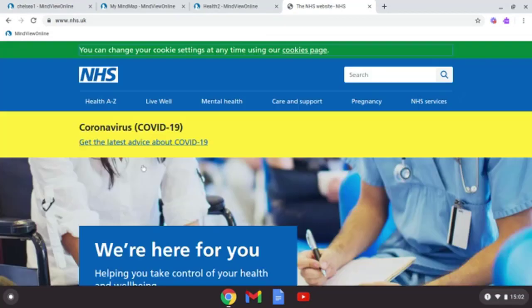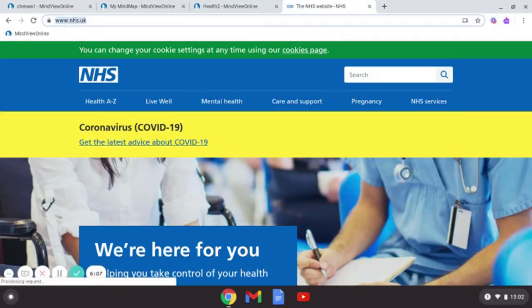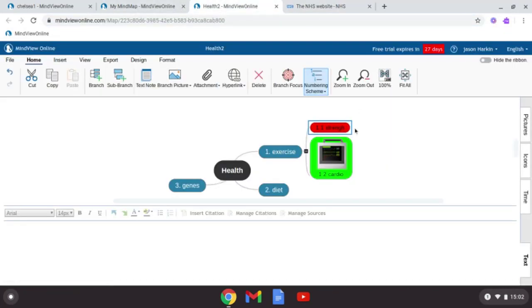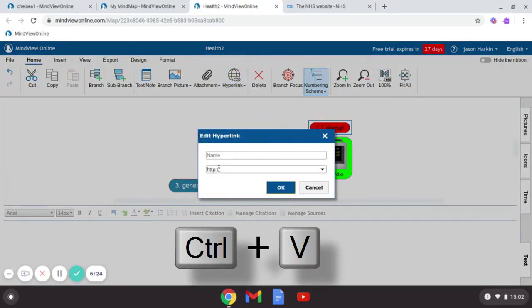Now I'm going to go to the top, copy the link. Control C, and I'll go back to my mind map. Now if I paste that in, it's going to get messy. You're going to end up with HTTP and you don't want that. So come up the top and select hyperlink and manual. And I'm going to paste that in at the bottom.